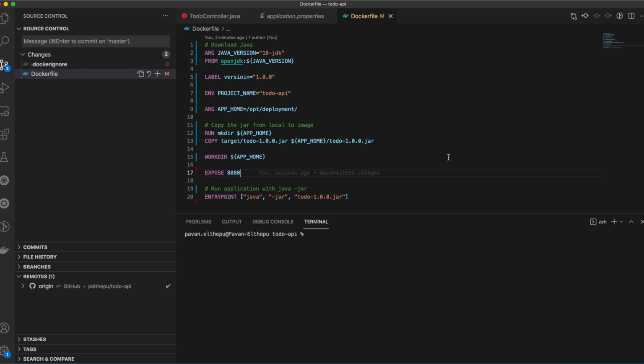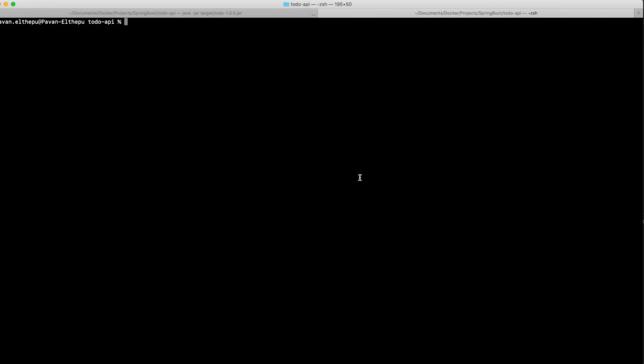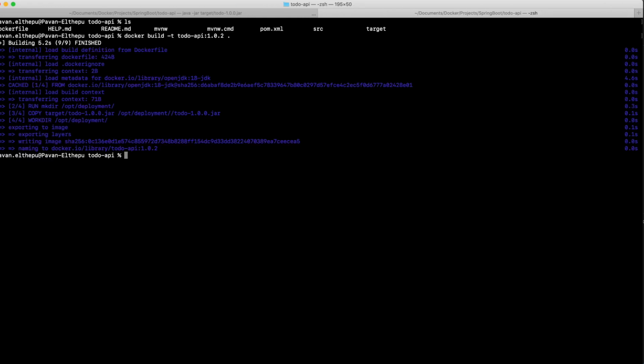Well, we have a Dockerfile for our Spring Boot application. Let's go ahead and build the image out of this Dockerfile and run the container. This is my project directory, and if you see here, I have the Dockerfile in the root directory. So: docker build -t todo-api:1.0.2. This is my version of the image, not the version of the project. Dot. The dot indicates the current directory. So whenever we specify the directory, it will tar the entire directory and send it to the Docker daemon. Let's hit enter.